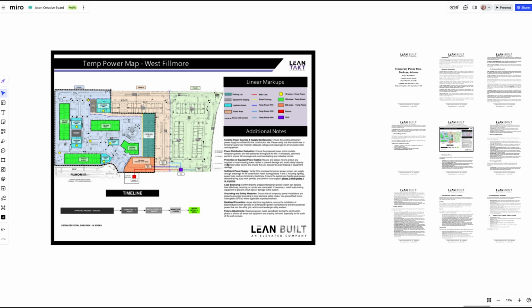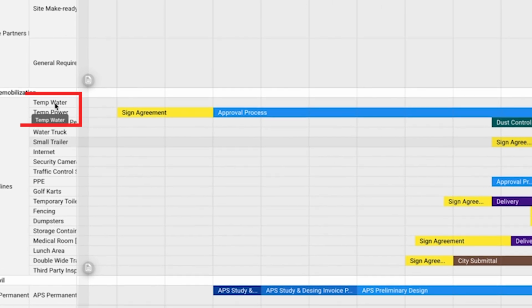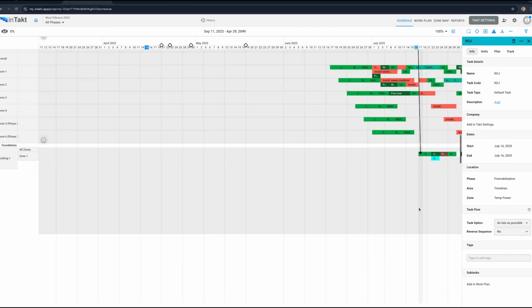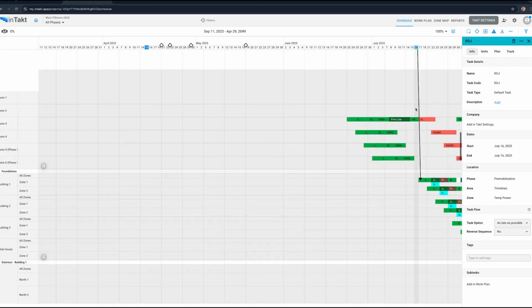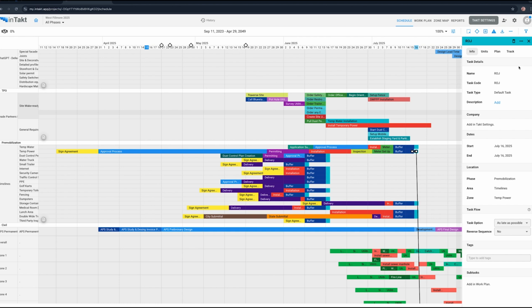Now, let me go ahead and real quick just take you over here to the timeline. In our production plan in Intact, which I've been constantly showing you, you'll see that we have our temp water timelines and our temp power, right? So obviously this is logic tied. We don't need temporary power immediately for the site work over here, but we definitely need it for foundation. So that's where the logic tie is.